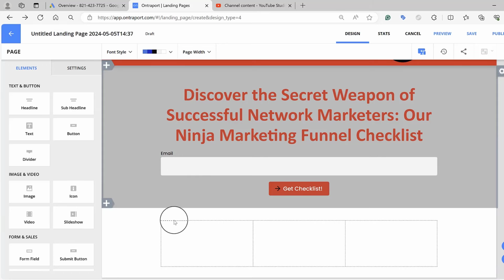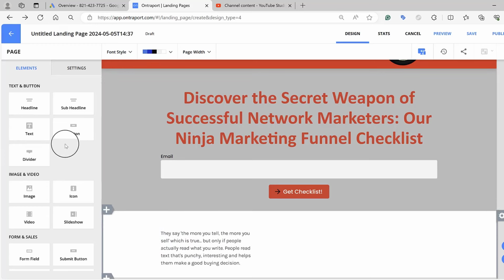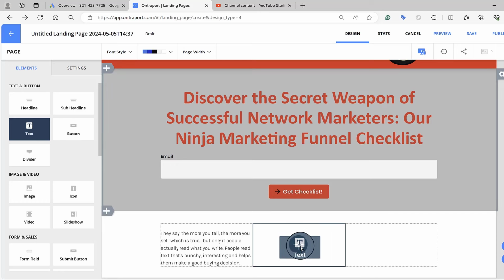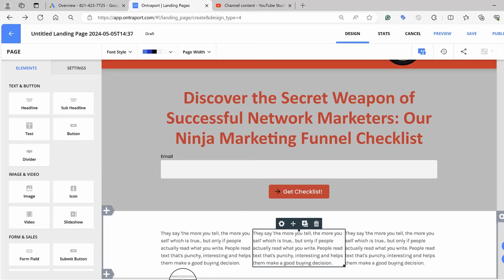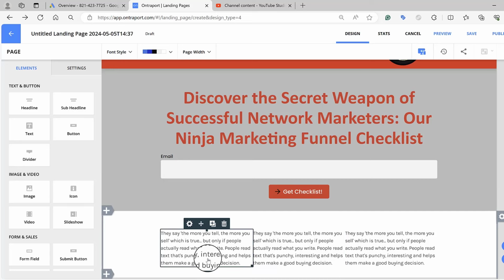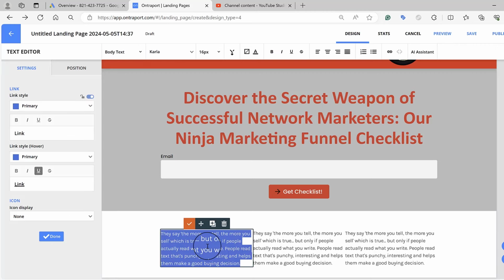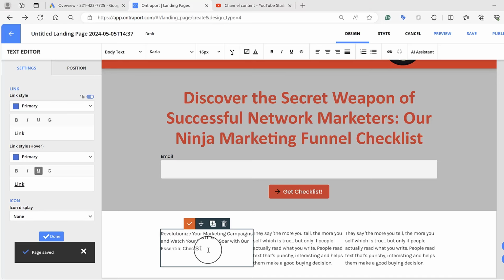So I want to type in this, so I need to move text over, and again the plus is going to appear. Text over the plus, same thing. And now I want to enter some information, reasons for them to take this. So again, I'm going to click in it, and it highlights it. Now I delete what was there, and now I'm going to enter what I want to say. I'm going to pause this so you don't have to hear me type. Okay, so I said, revolutionize your marketing campaigns and watch your business soar with our essential checklist.